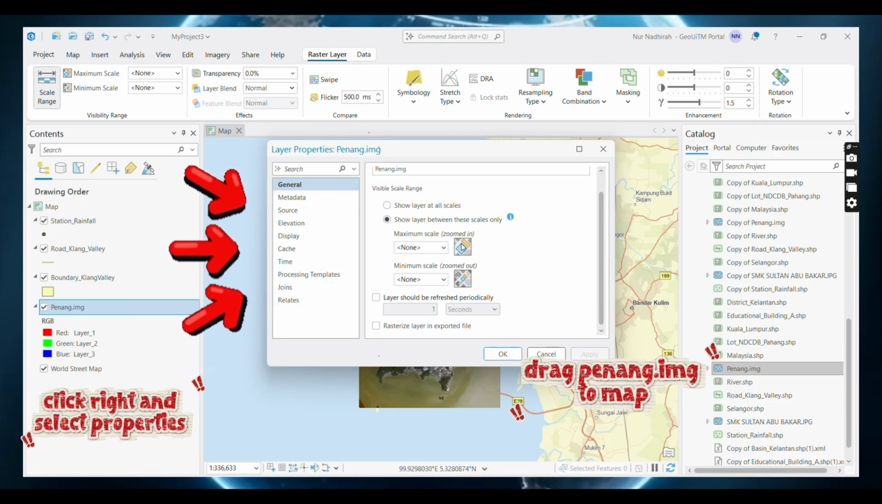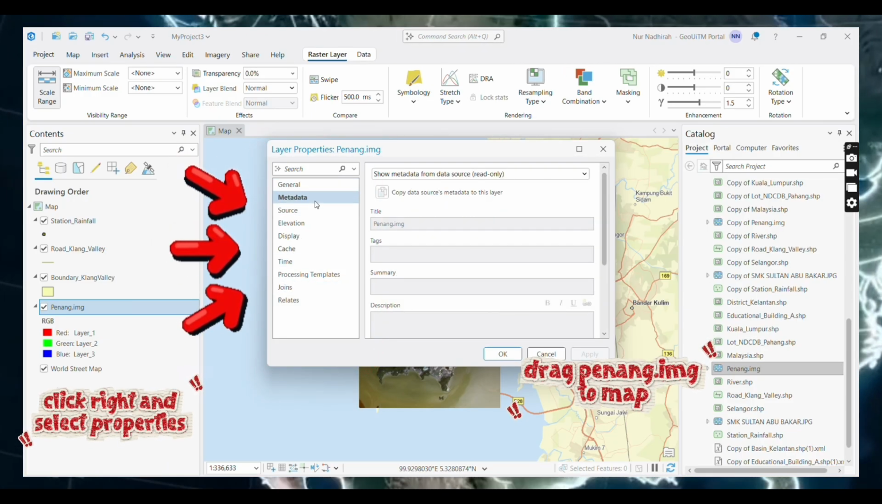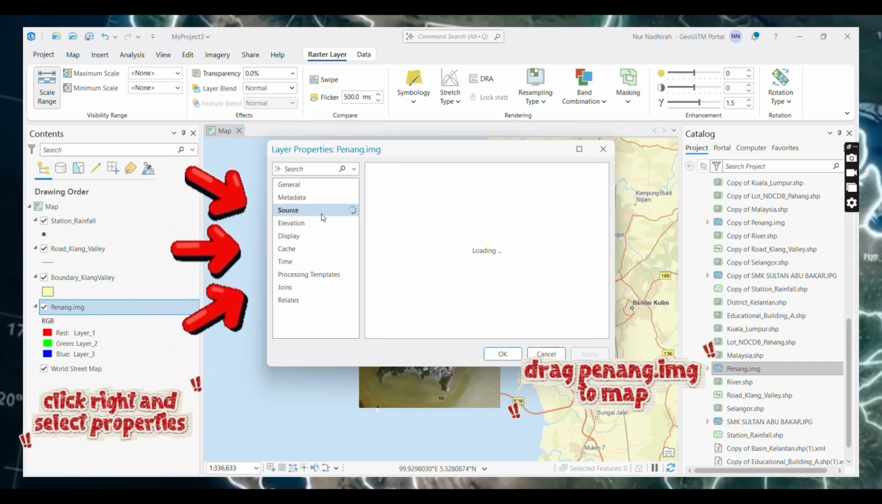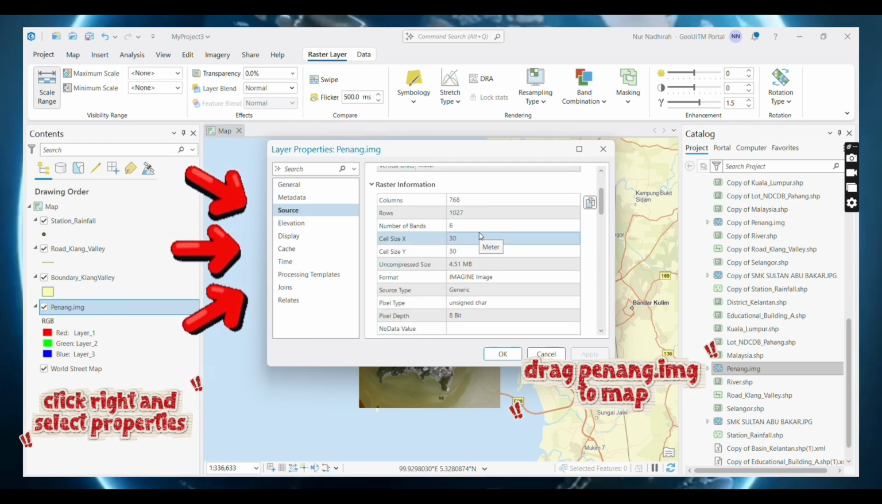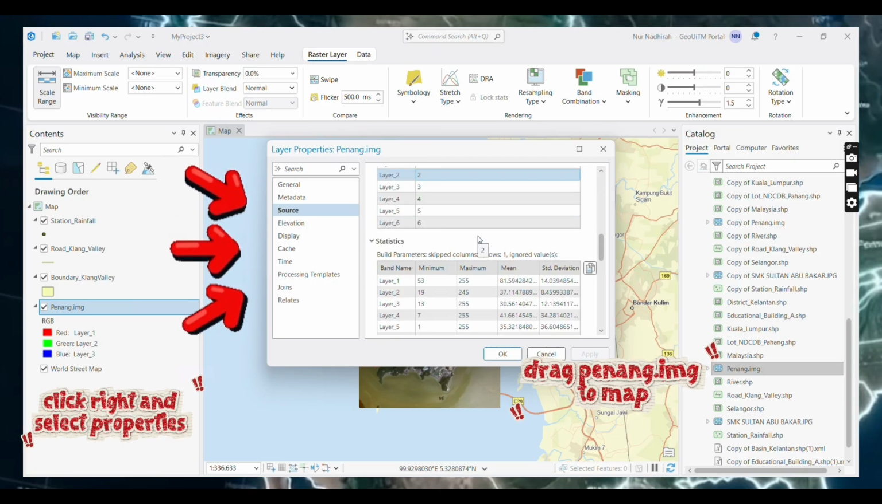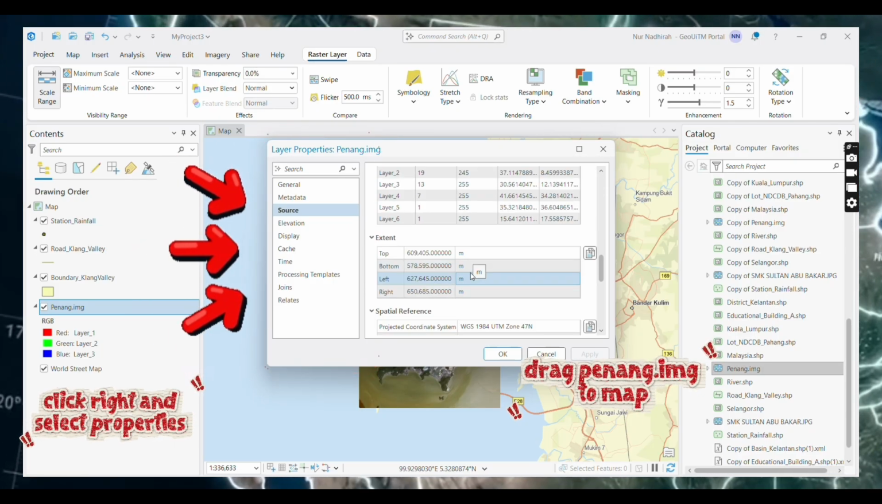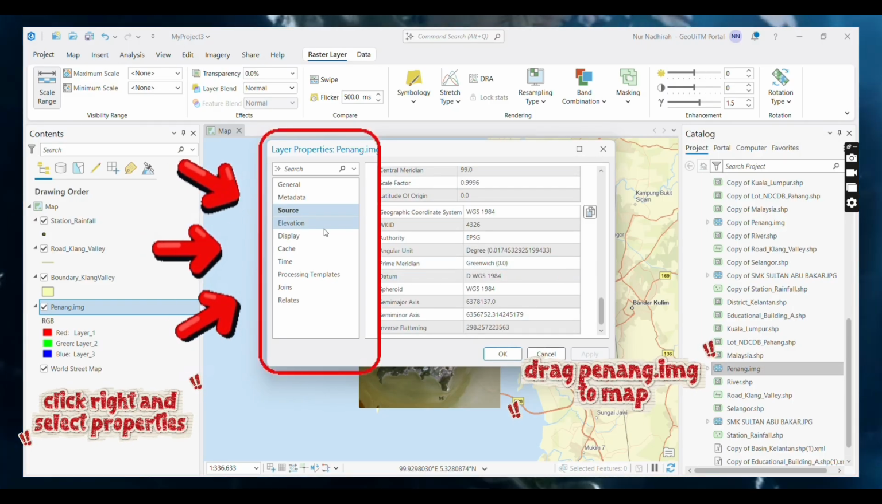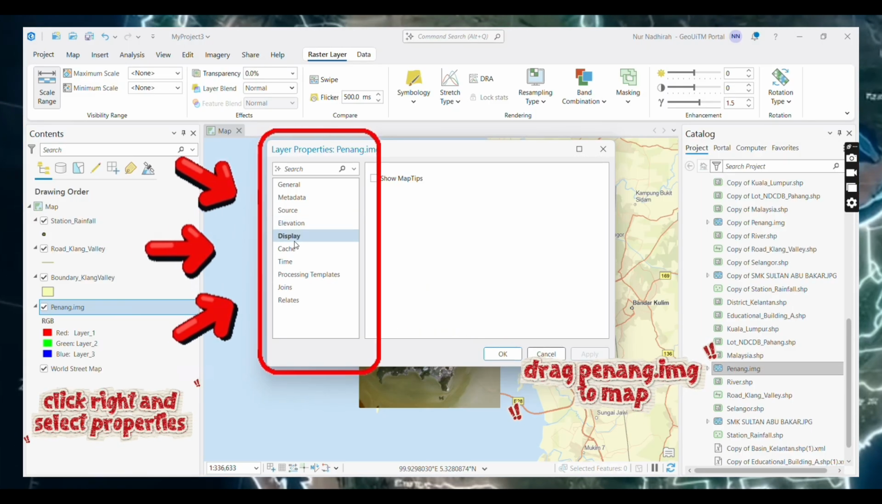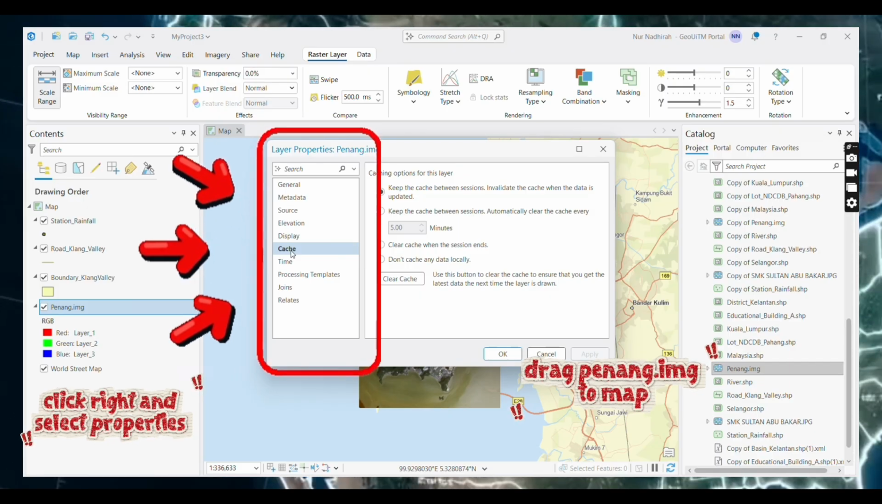This section provides detailed information about the satellite image, such as the source, coordinate system, raster information, metadata, and display settings used for the imagery layer. These properties are important because they help users understand the technical information and accuracy of the spatial data being used in the analysis.